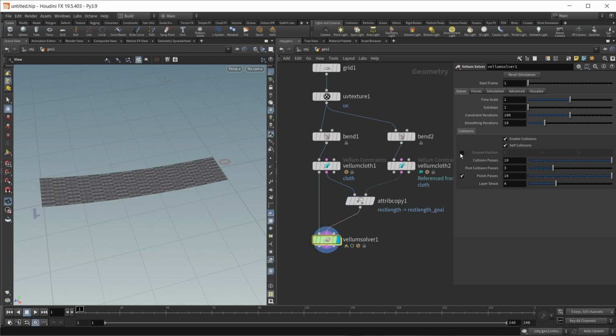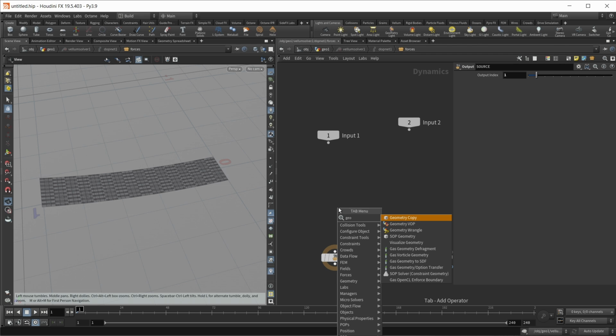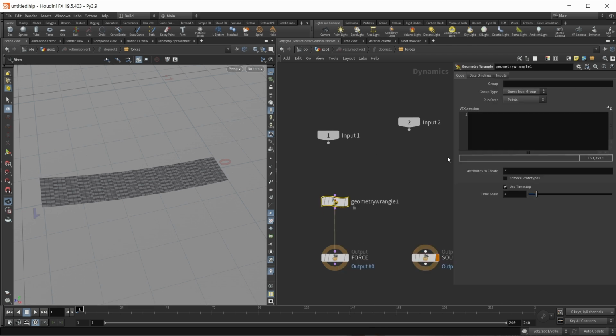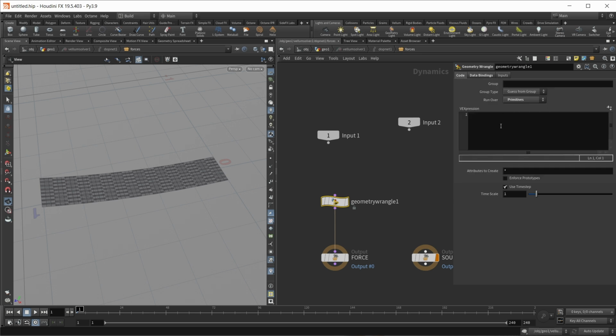For a solver, let's set up a ground position and let's move it a tiny bit down, a value of minus 0.01. And then let's jump inside and let's drop down a geometry wrangle. Let's first of all set this up. We want to run over primitives because all our constraints are primitives. In the data bindings, we want to run over not our main geometry, but our constraint geometry. And now, inside our code field, let's write our code. And for now, just for testing, this will be a simple one-liner.